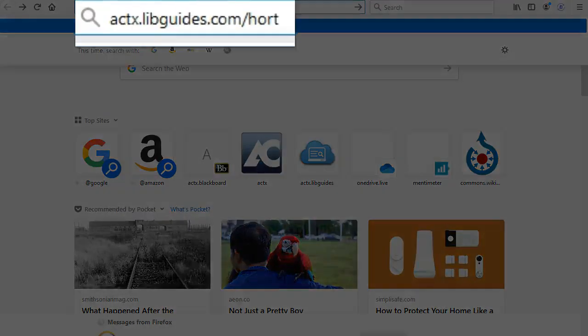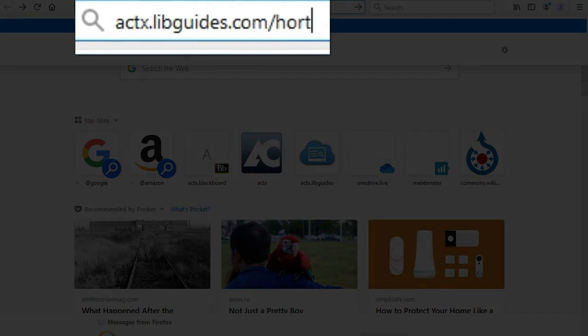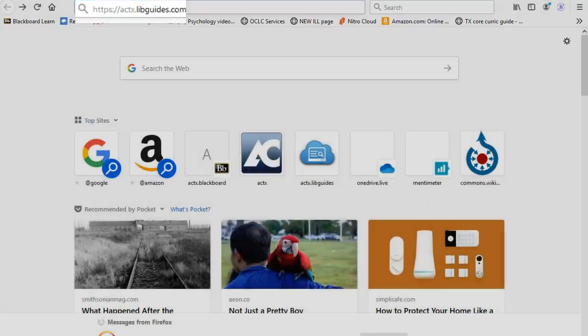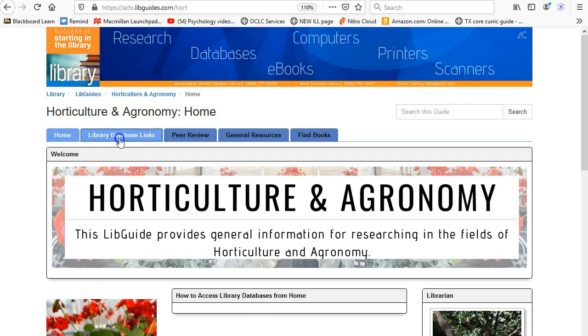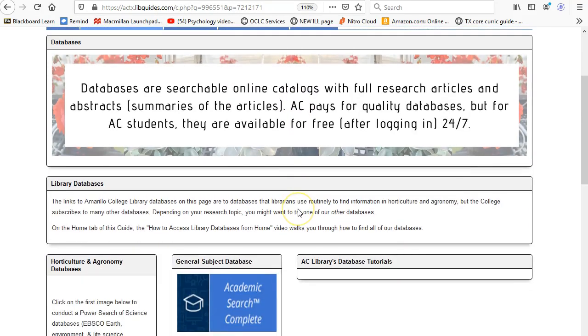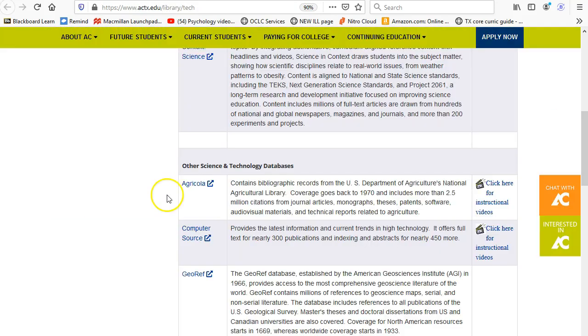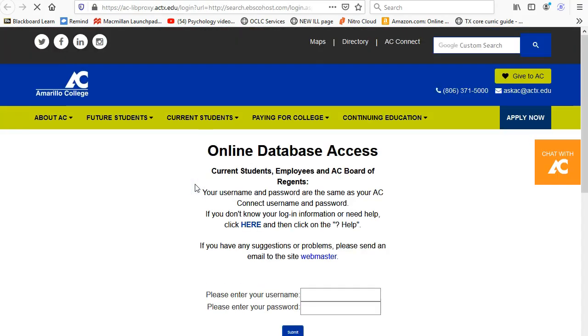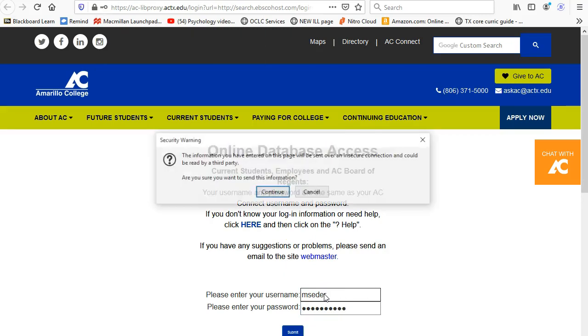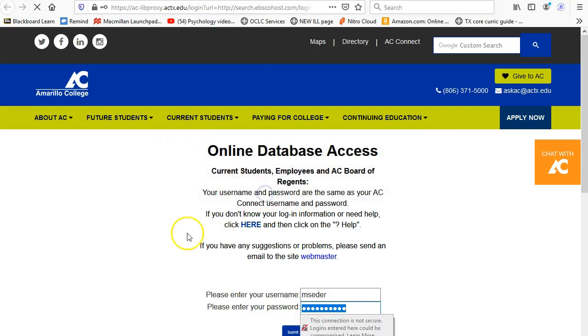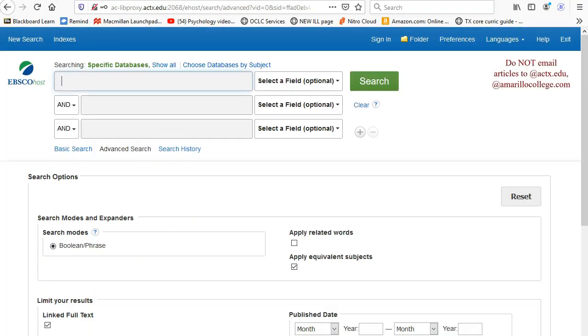Just type in the URL actx.libguides.com/hort. Then click on the tab for the library database links. All of these links work the same way as what you saw listed on our database page. I'll select Agricola. This would be the first database I'd try for most horticulture subjects. You'll have to log in using your AC username and password, what you use to log into Blackboard. AC pays for these high-quality databases, so you have to prove that you're affiliated with our school.